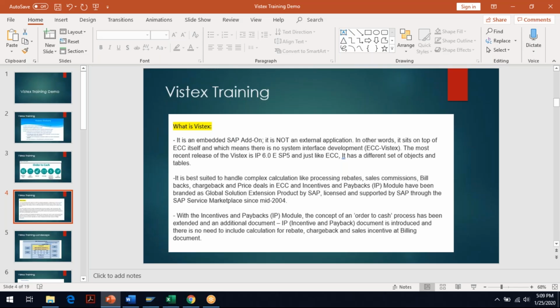So why Vistex has gained so much importance in the market is because of the way in which it handles scenarios. Vistex can handle very complex scenarios and complex calculations. Okay, so let's take one example.